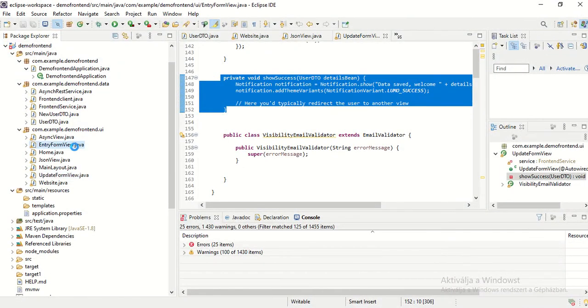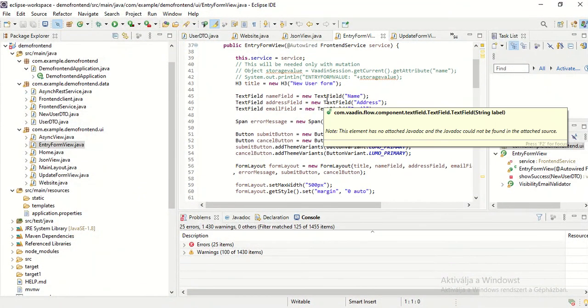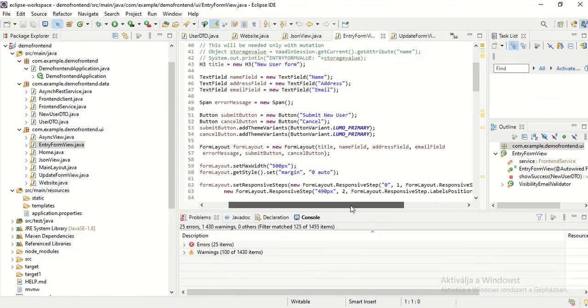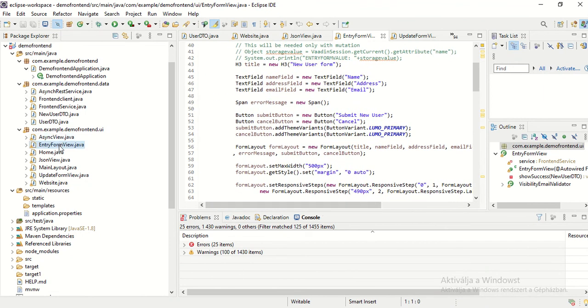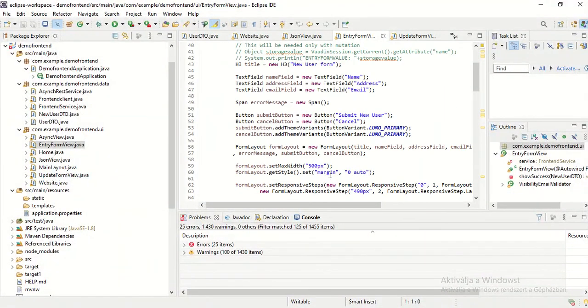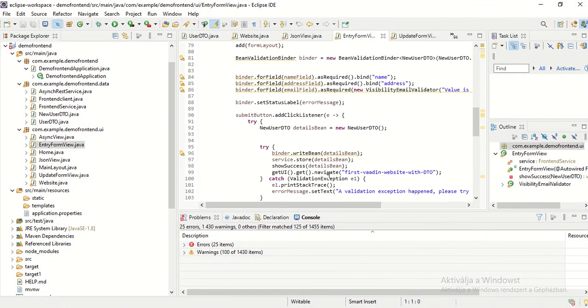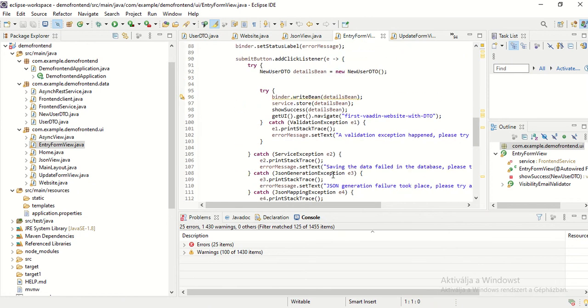The entry form is exactly the same. The only difference is we don't have any session variables here because that's a completely new user. So that's why I created two forms. I have an entry form and I have an update form. These are the same. The only difference is the session variables. But other than that, no difference.